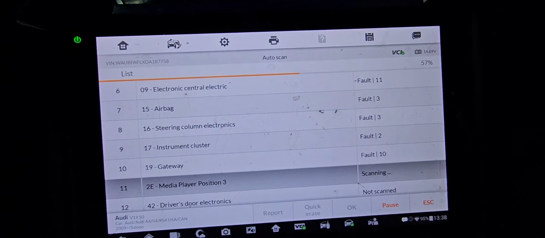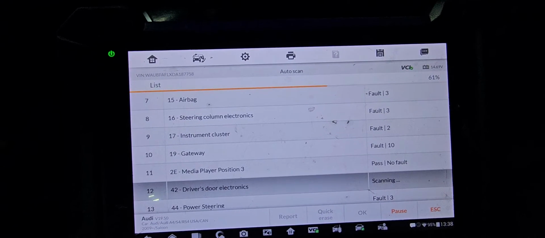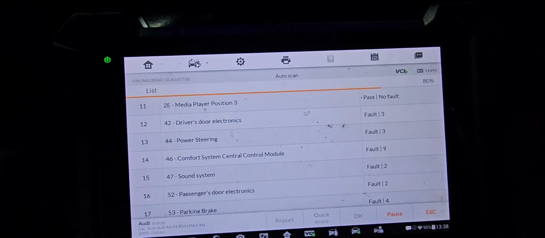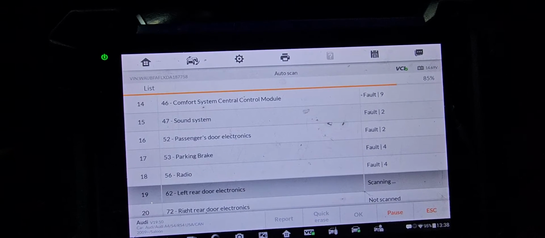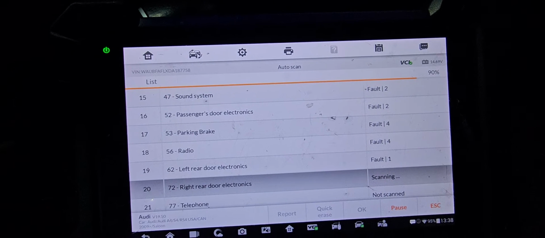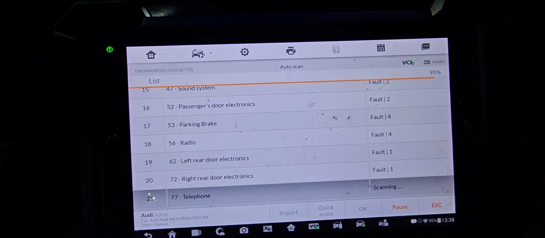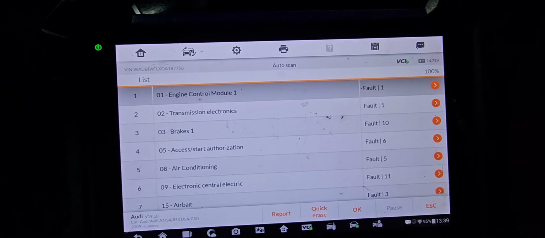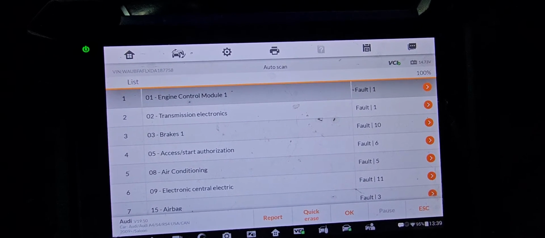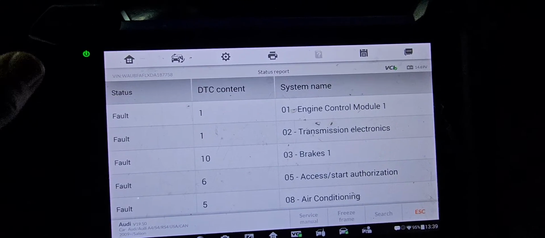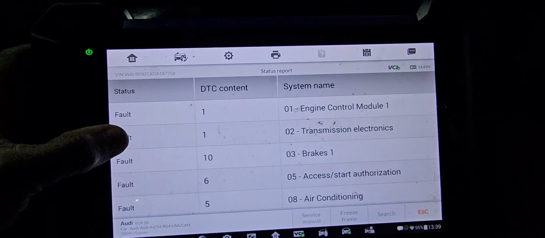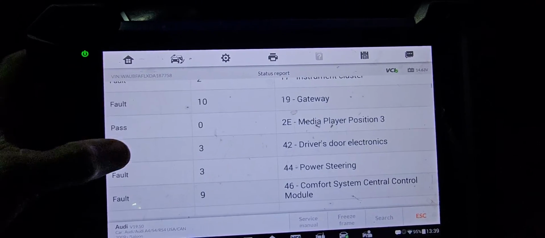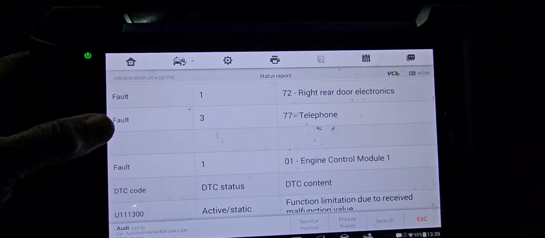Media position. Comfort. A lot of codes here. Tire pressure. No gas. Let me see the report. Engine control 1 code, transmission 1 code, brake 10 codes, access, air condition, steering, a lot of codes. So let's go to the latest one.